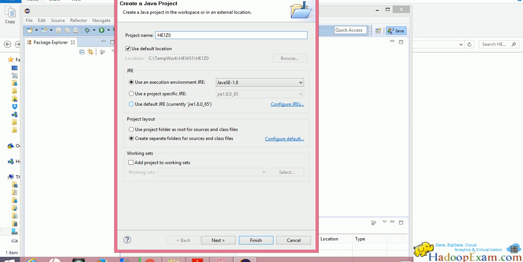You can give the name something like 1z0 Java training, or 808, but let's keep it simple. I would keep the name Hadoop exam, that would be better. Hadoop exam, that will be simple.